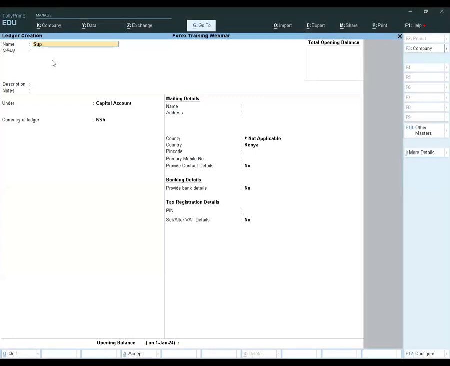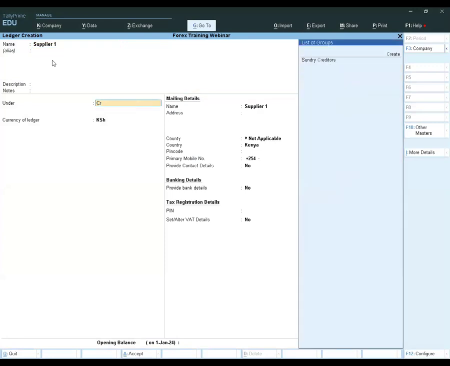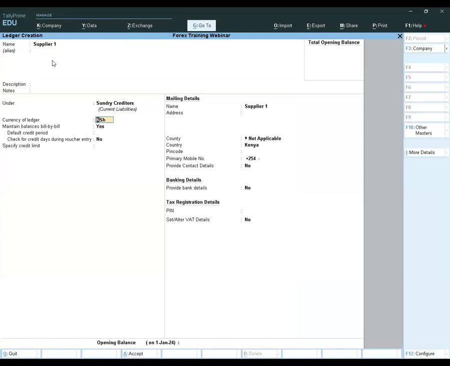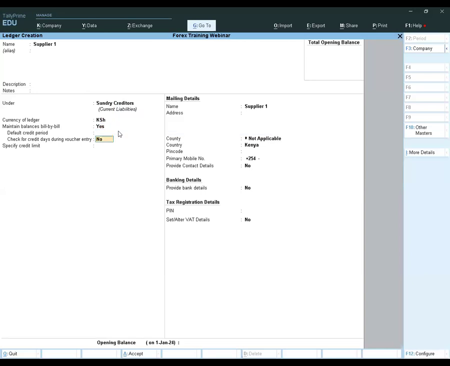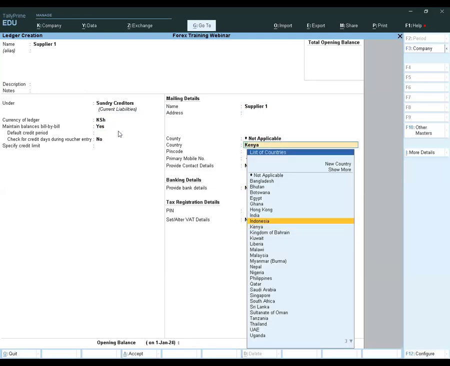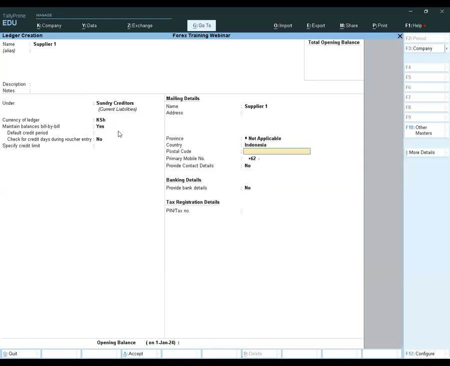Okay, so I'll create a supplier, supplier one. I'll put them under sundry creditors. The currency of the ledger should always be in Kenya shilling. I'll enter through the details. I will select the country as another country, let's say Indonesia, if it's an international supplier, and I'll save. Next I will create a purchase import account.